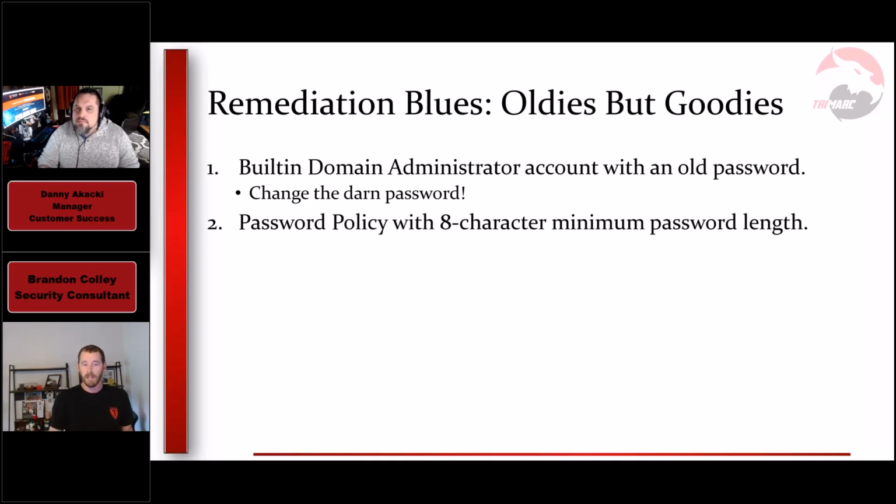So speaking of passwords, another one that we see way too often is the 8-character minimum password length in the default domain policy. So with this one, this has been Microsoft's recommendation for, I don't know, the last 15 years or so. It hasn't changed. Everybody has it set. The default out of the box, you've set no password policy whatsoever is 7. So this is slightly better.